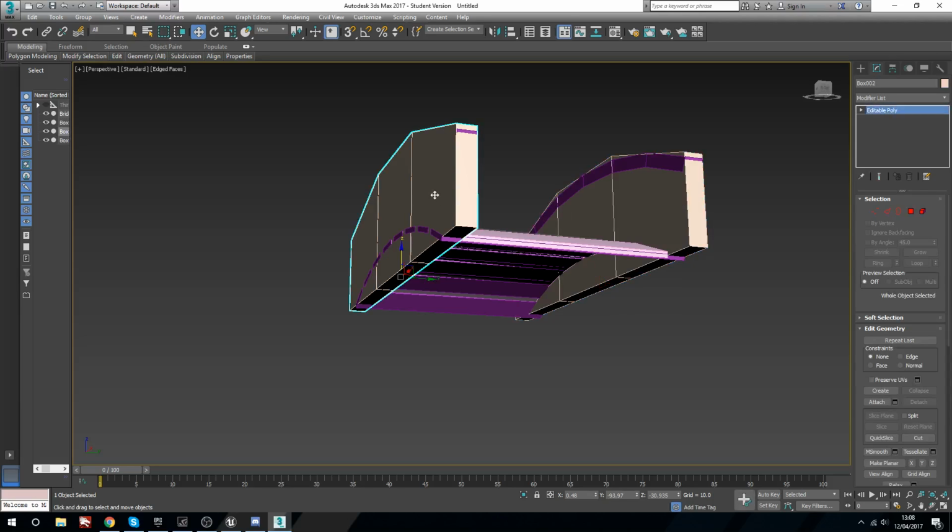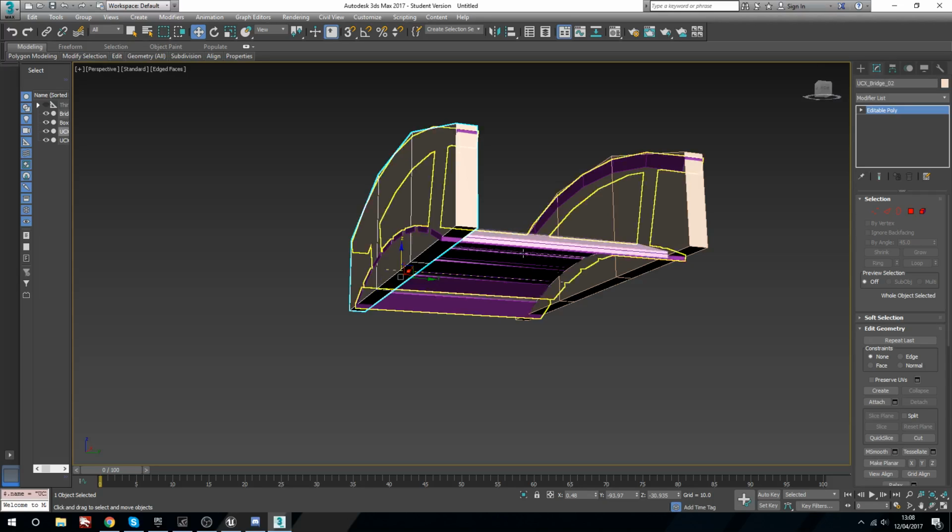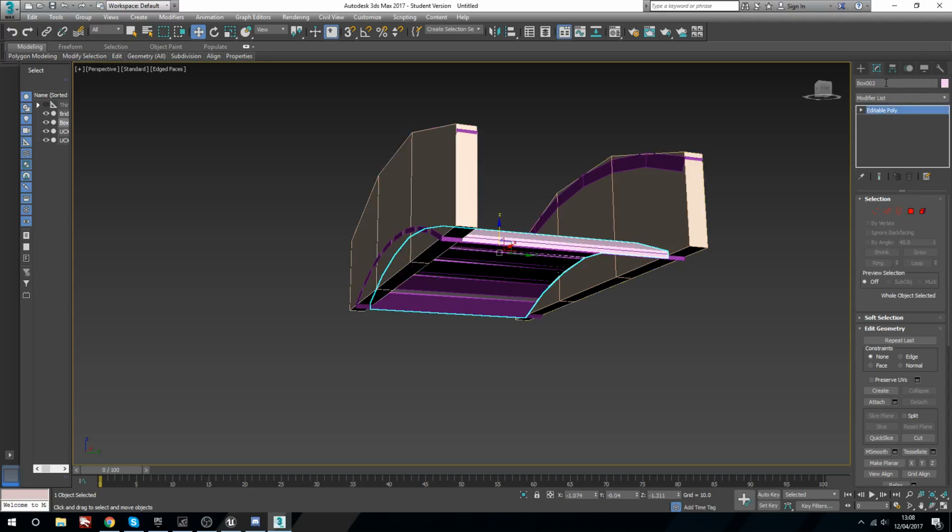for the actual collision. What we're going to do is select one, and then we're going to call this, in capitals, UCX, then underscore, and then the name of our mesh, which is bridge, then underscore, and then 01. We're going to select the other one, and we're going to do the same. UCX, underscore, bridge, underscore, 02. And then for the bottom one, UCX, underscore, bridge, underscore, 03.